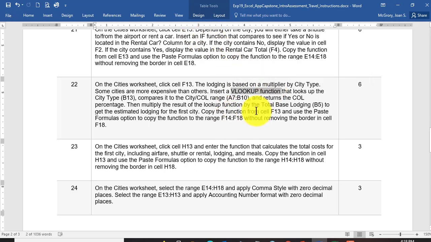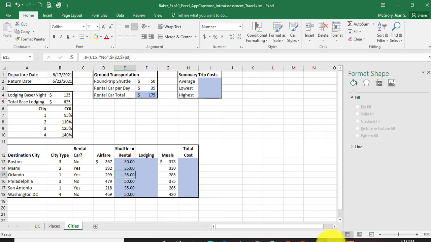Well, we know how to get help with functions. That looks up the city type and then compares it and returns a percentage. Okay, I'm skipping the code because I don't want to get bogged down in the cells and that kind of thing. Let's push back from the tree, look at the forest. F13, isn't that what they want us to look at?